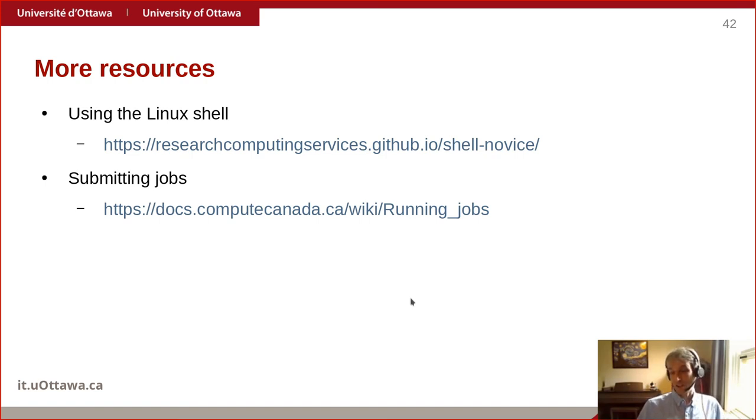So that's the tutorial. Now you know how to submit basic jobs to the Compute Canada cluster. And those are the steps you need to take to submit things. If you want to learn more about using the Linux shell, it's much more powerful than just navigating around and starting scripts. There's a link here to the material of an 8-hour workshop that tells you how to use the Linux shell more efficiently. And if you want to learn more about submitting jobs, like what other parameters you can use, the Compute Canada Wiki is a really good resource for that.